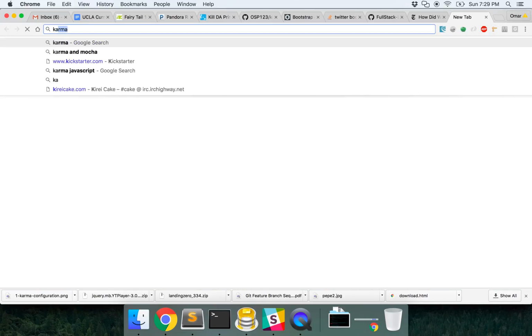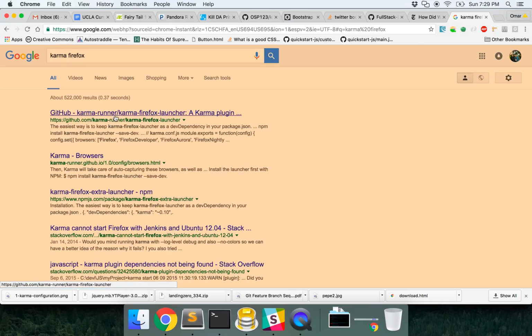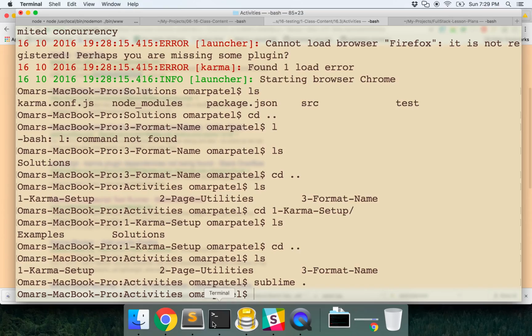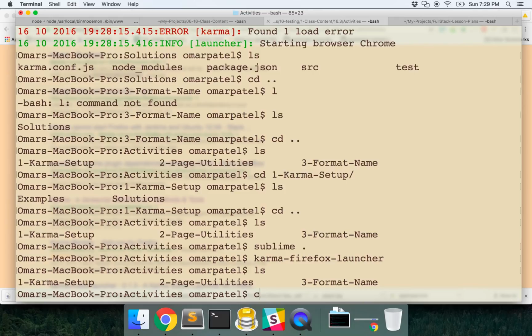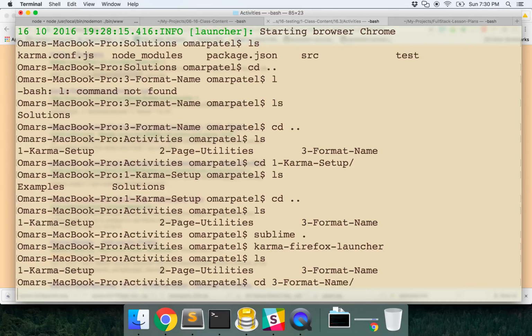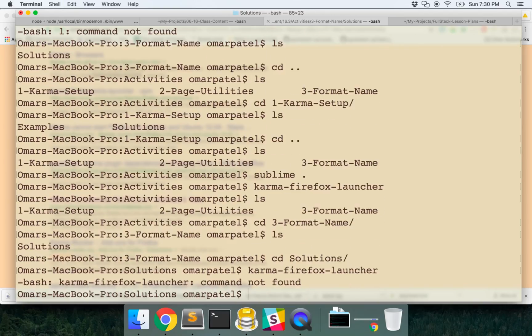I know you can. Okay, let me see. Karma Firefox. Oh, do I actually have to save it? That's kind of stupid. Okay, I guess I have to install it. That's fine. So I guess I have to install the Firefox launcher if I want to use it. It's a little annoying, but it's fine. Oh, sorry, npm.